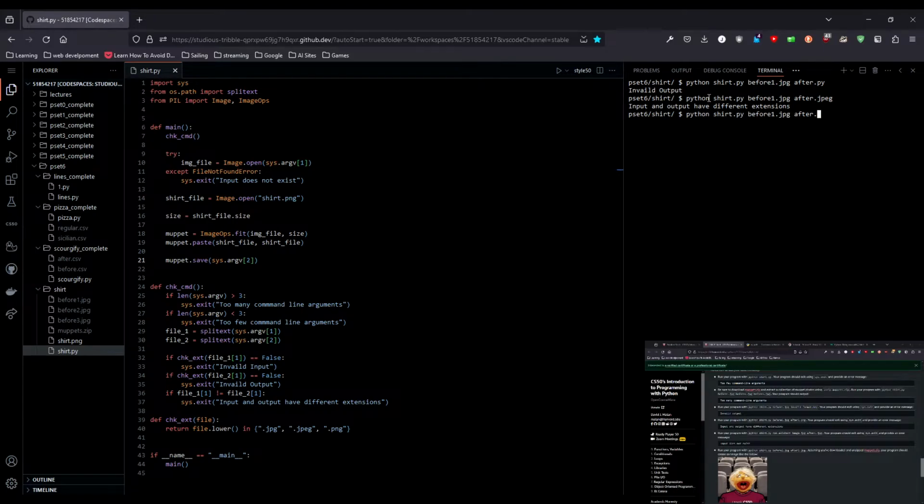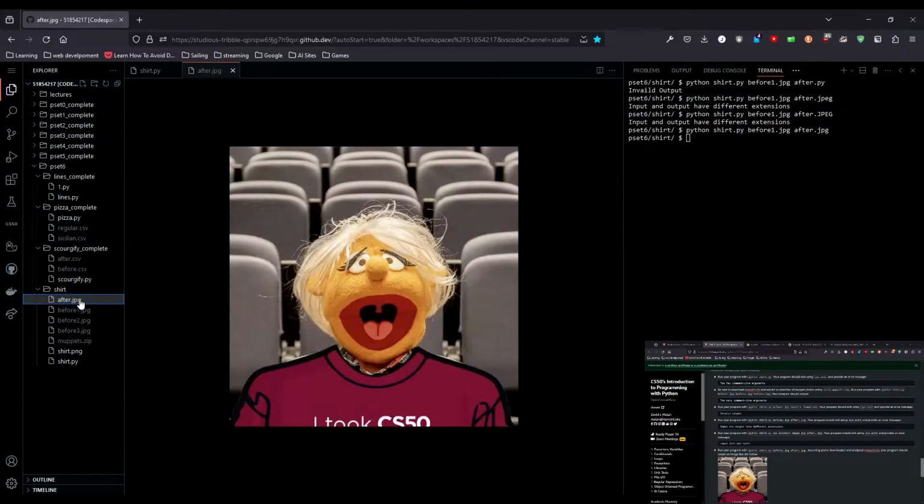Let's try this. It should come out the exact same. Different extensions. Okay, perfect. Okay. Everything is fine. Okay, we have an after JPEG. And yes. That looks good to me.